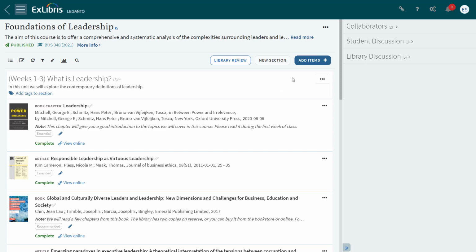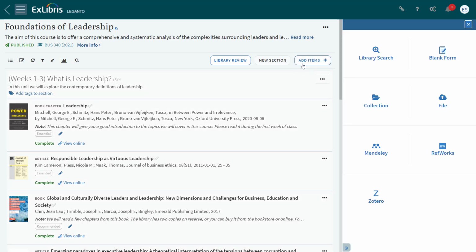Starting in May, you will see the new Add Items screen, which highlights the many options that are available for adding items to a resource list. This screen will potentially look different depending on what has been configured for your institution. It's likely you won't see all of the options listed here.